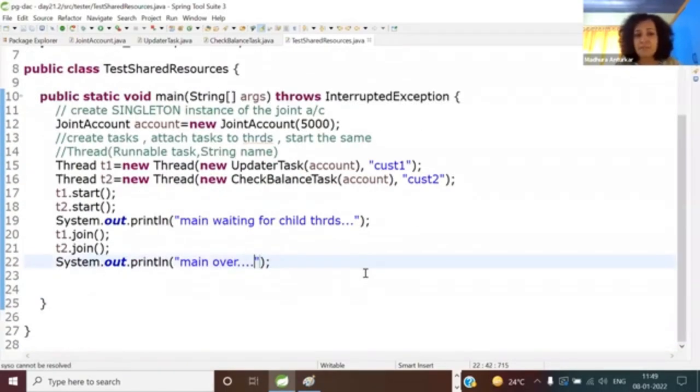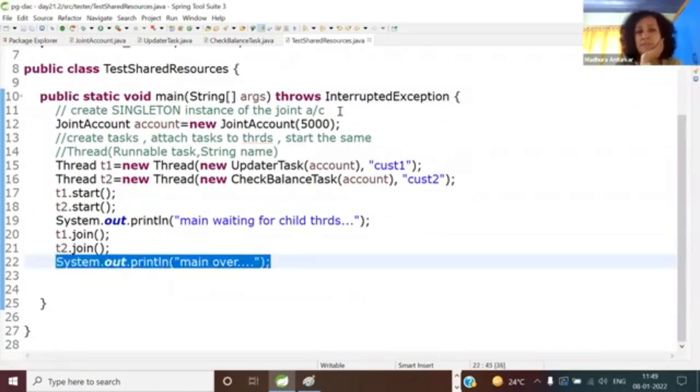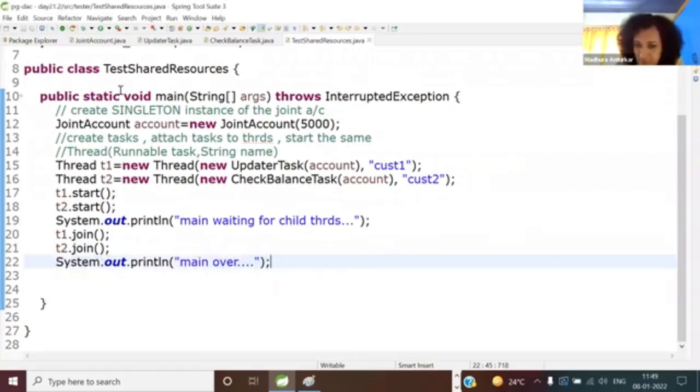So I have a question. Are you going to see this main over message once we start running the code? Are you ever going to see this main over? Answer is no. Absolutely not. Okay. So now start running the code and sit back and observe.